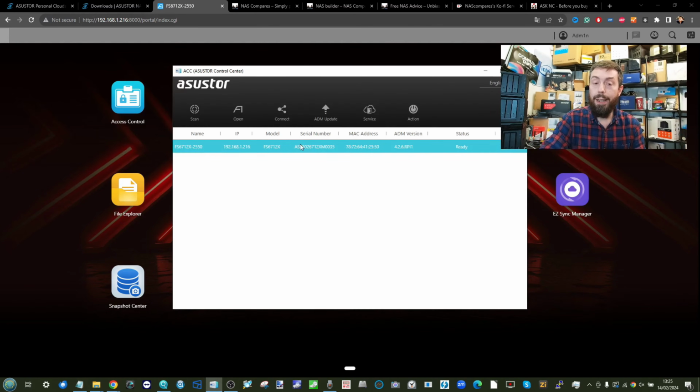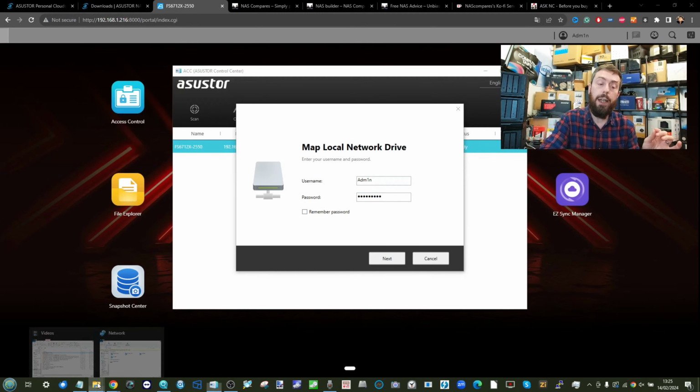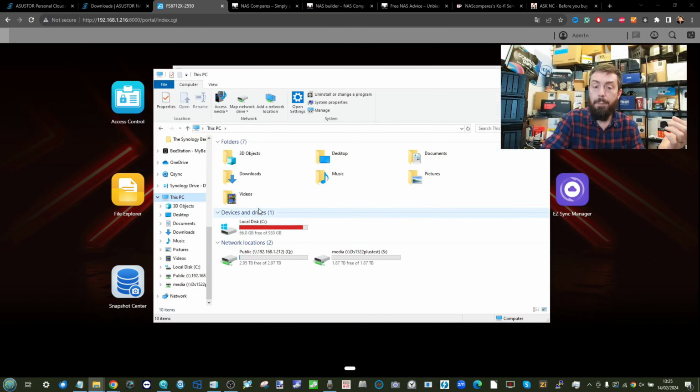From there, highlight the NAS in question, then highlight Connect, and then select Map Network Drive. Enter user credentials, and again, depending on the level of access you want to assign for connectivity on the NAS to your local system, enter the correct credentials.